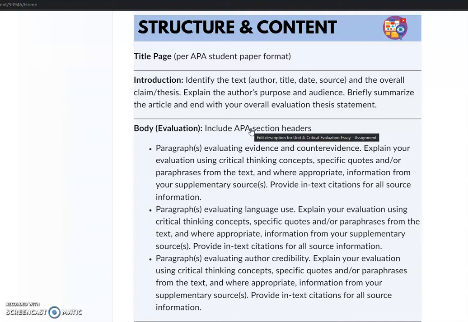If you want to include a short introductory paragraph that has a hook and a brief bit of background and then your thesis and then do the summary, you could also do that. Or if you wanted, you could do a hook and then a brief summary of the article and then end with your evaluation thesis statement. How you organize the introduction is up to you, but those are the elements that are expected.